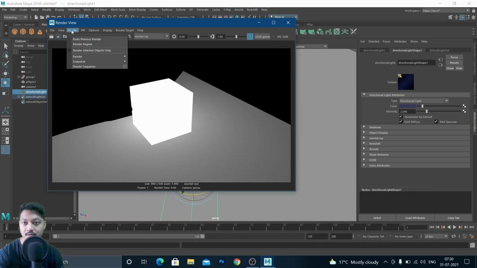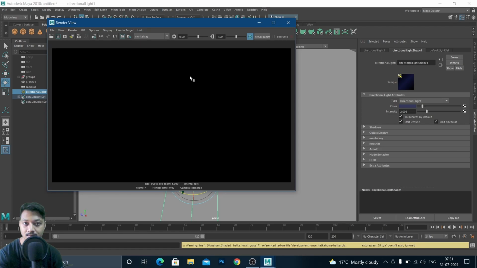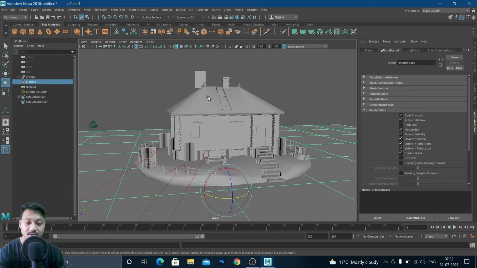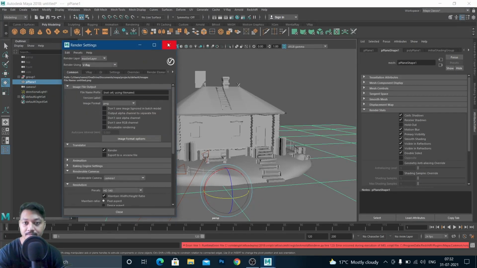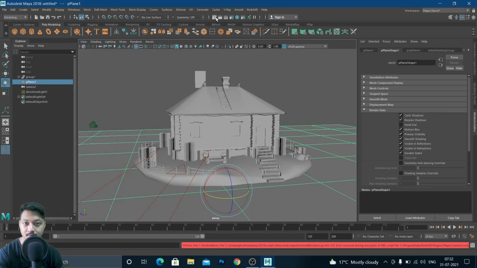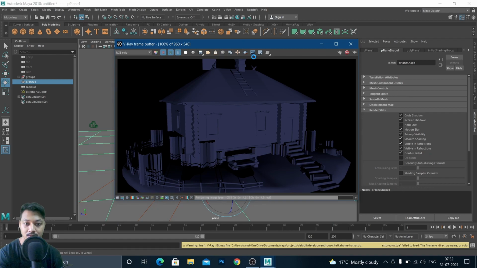Go in here and render, go to render and press camera 1. For some reason mental ray is not working, so we are going to change it to V-Ray. That's how it looks. Oh, that's like it.